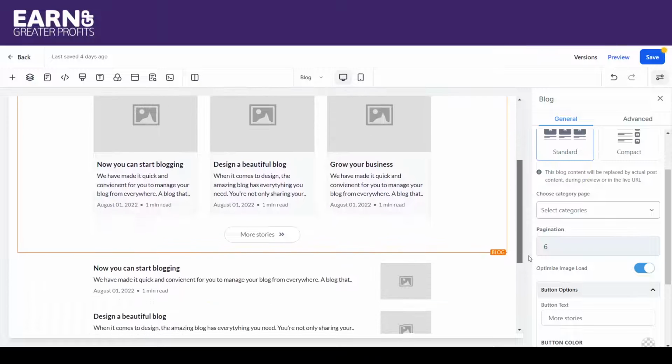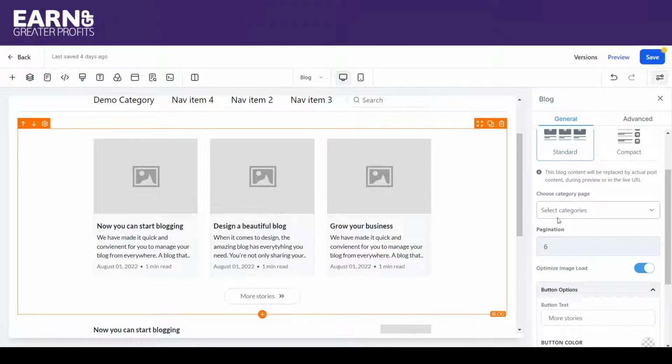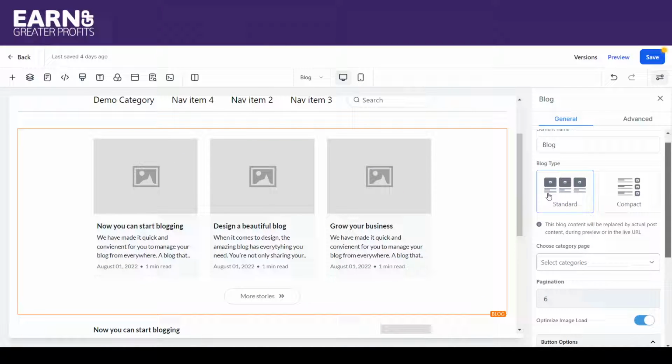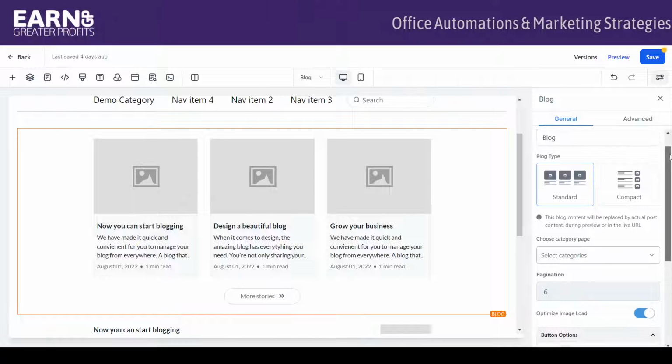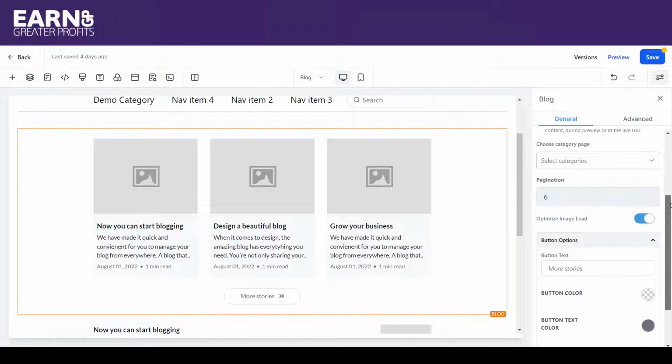And there's two different ways to show it. So this is one way. This is the standard. And it just shows your image, your title, your little blurb here. Excerpt is what they call it. And then the date it was posted or published. And they guess at how long it takes to read it. That's just something that comes up.